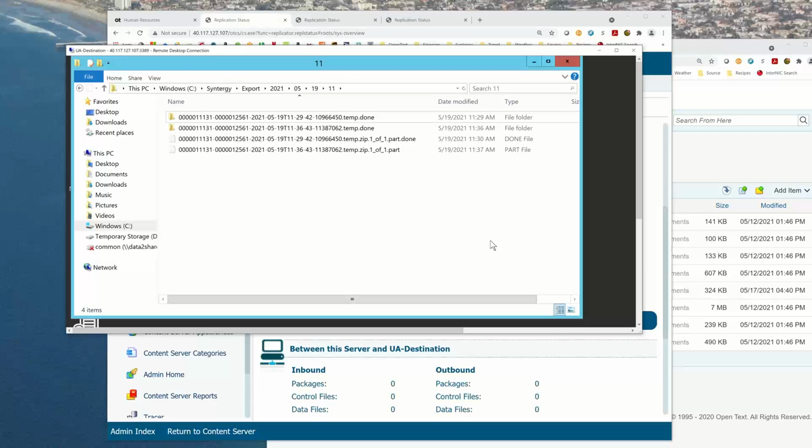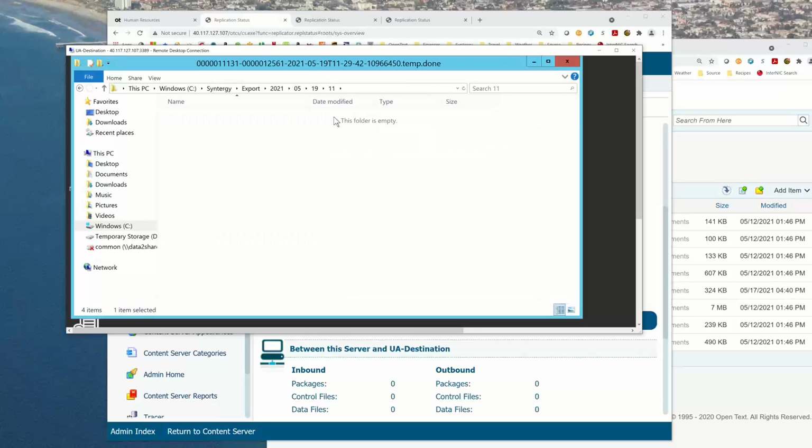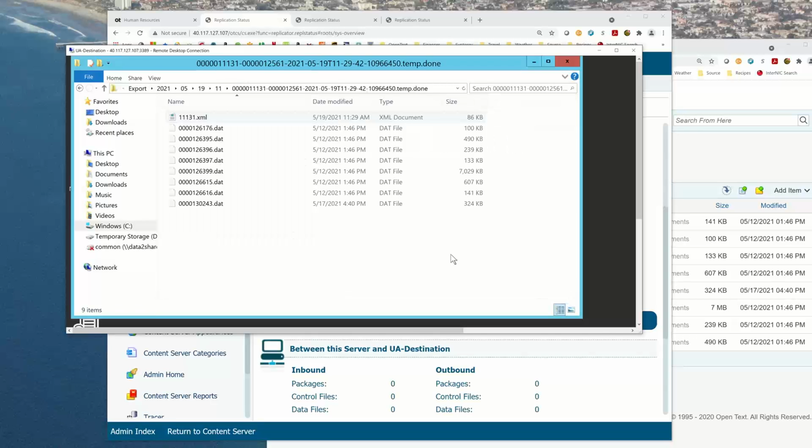And once it goes to a state of done, then we can go over and see it arrive in the destination. And so what are we looking at when we do actually create these folders? Well, I'll show you the first one. The first one is basically the original push of the webinar folder. And it consists of a folder with a series of DAT files.